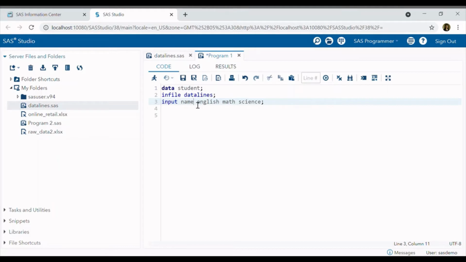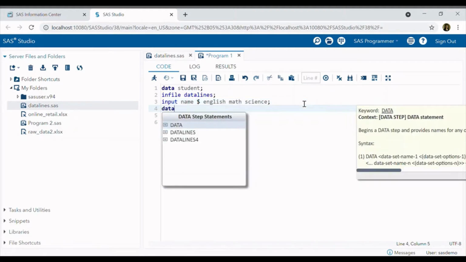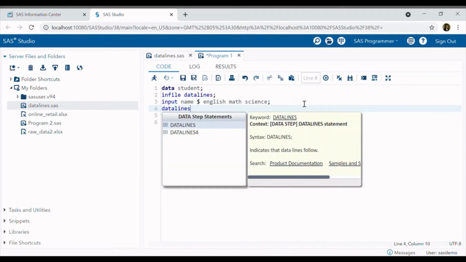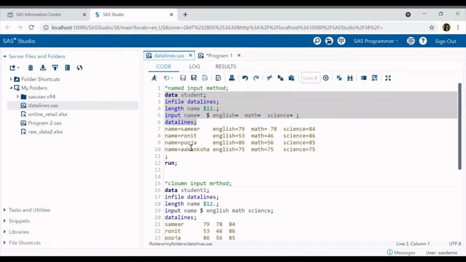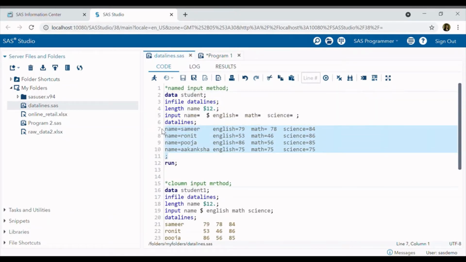Here the name is a character variable, so we need to add a $ sign after the variable name to tell SAS that the variable is in character format. Using the datalines statement, we can add the observations for the variables. I will just copy and paste this data, which I have already typed in a different file.